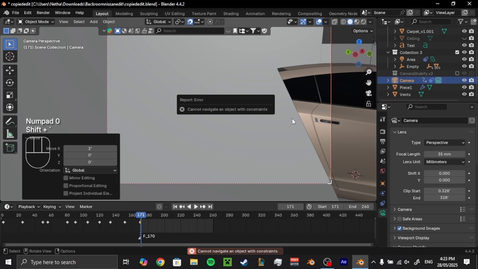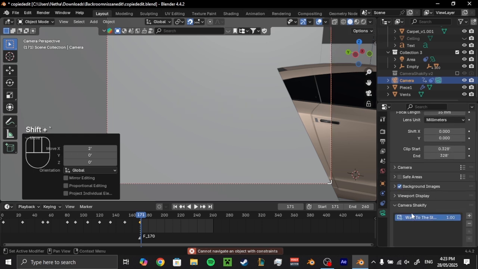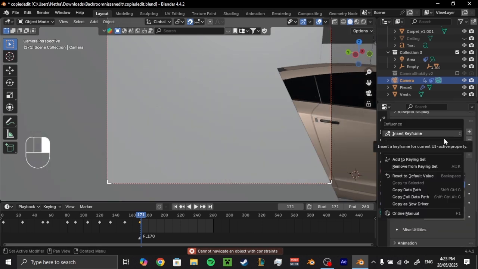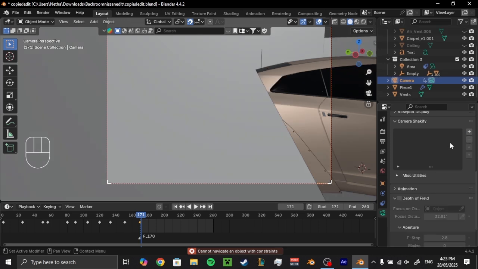Also, if you're getting an error when moving your camera, try turning off or removing the Shakify effect. You can always add it back later, just be sure to remember the values you used.